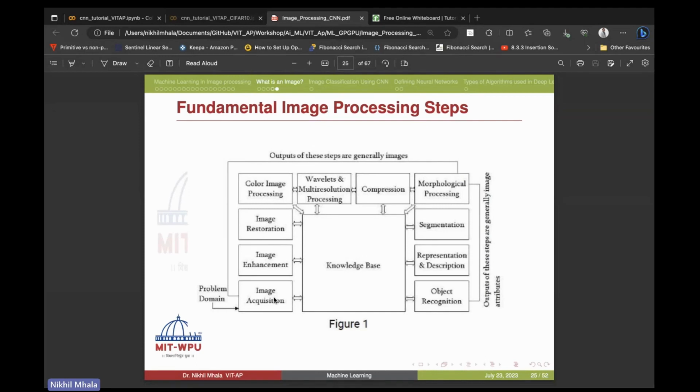Similarly, I can have morphological processing. If I am applying this kind of image processing operation on binary images, we'll call it morphological processing.